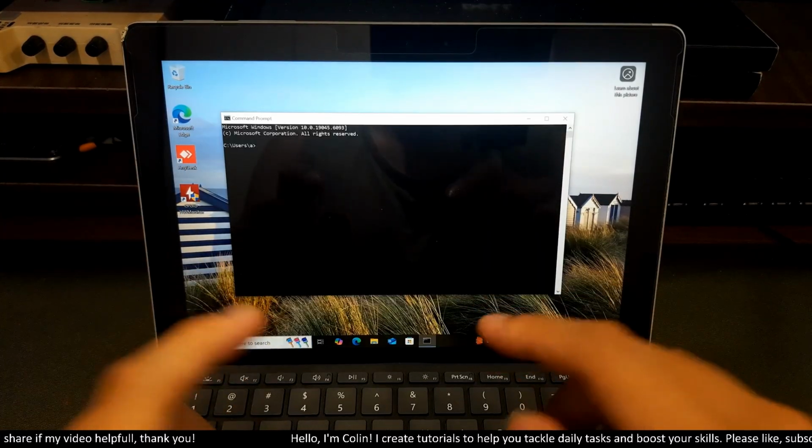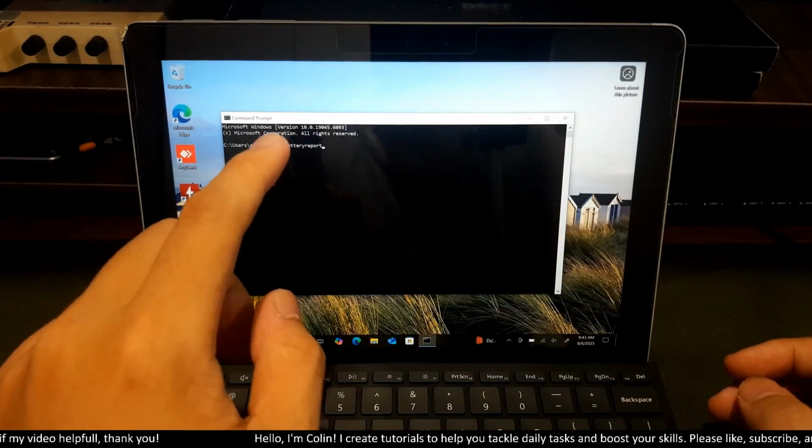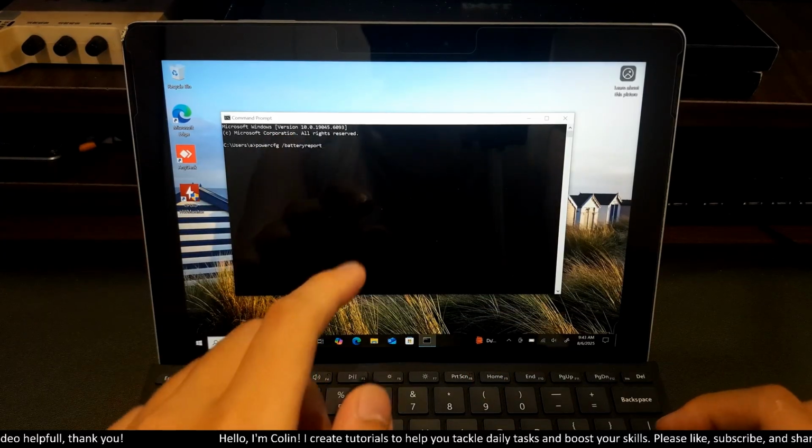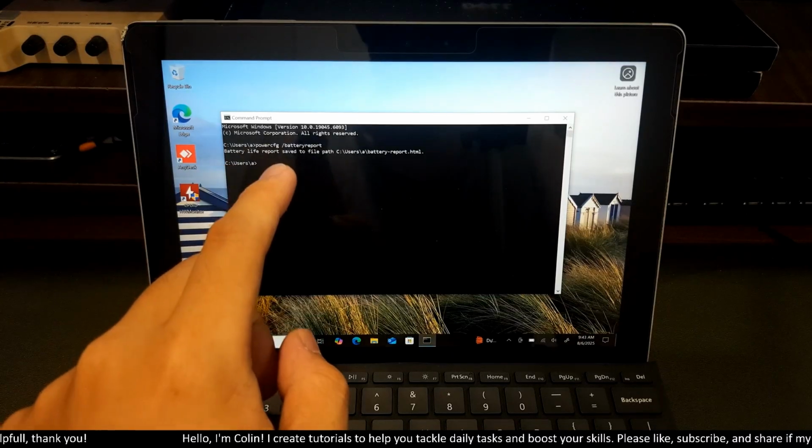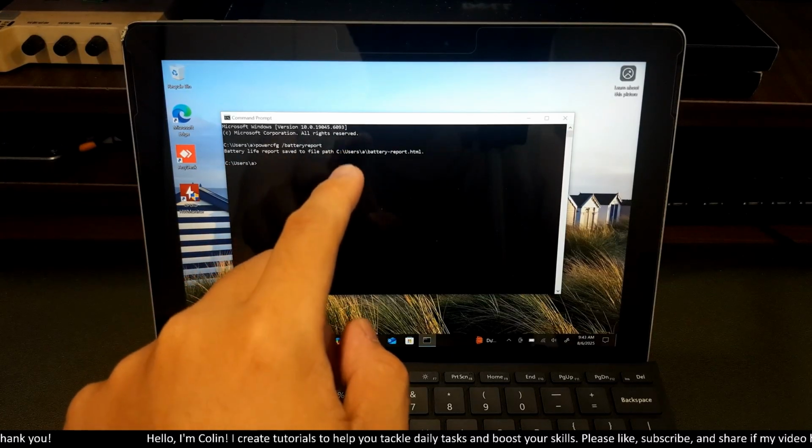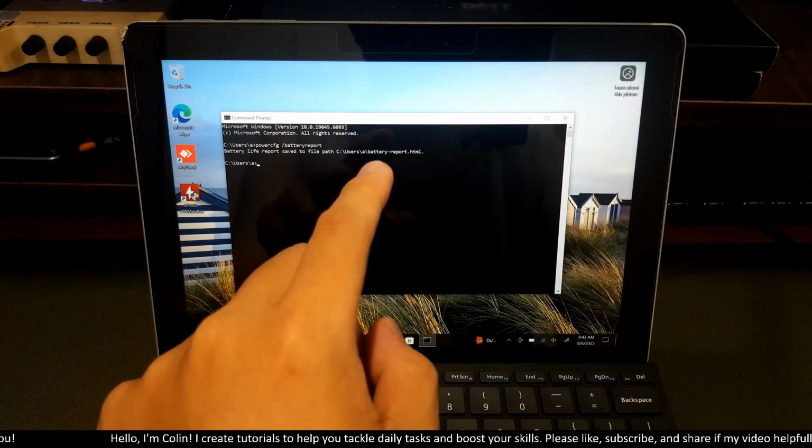Now you need to type in this one, powercfg /batteryreport. Now you click enter. You can see here the battery report is saved to this file path, in C, Users, and battery report.